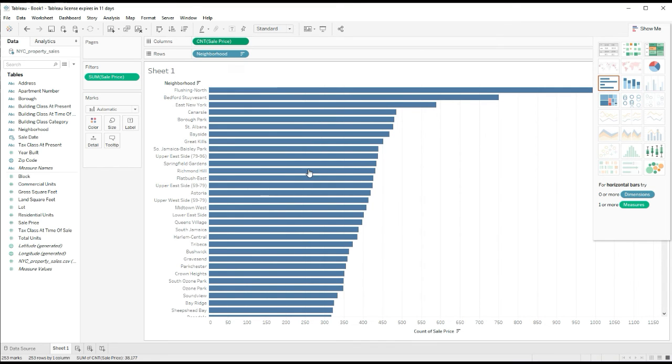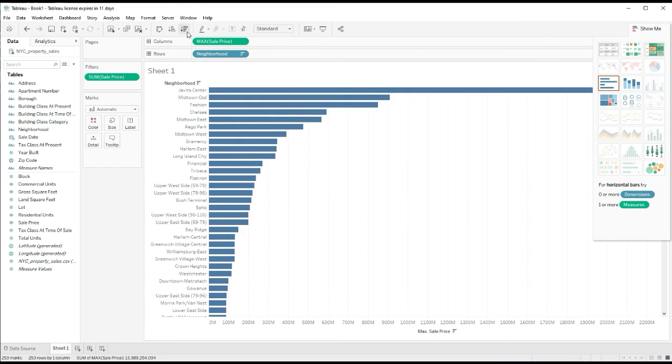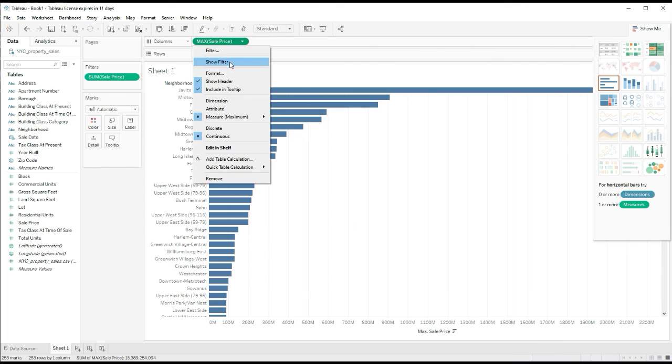We take the maximum value, sort that, and this is probably like the highest a building ever sold for. I'm just guessing in this data set right here. This is the highest sales value associated with a neighborhood, so almost 2 billion, and Midtown was only almost 1 billion. So pretty interesting there. High price buildings in New York.